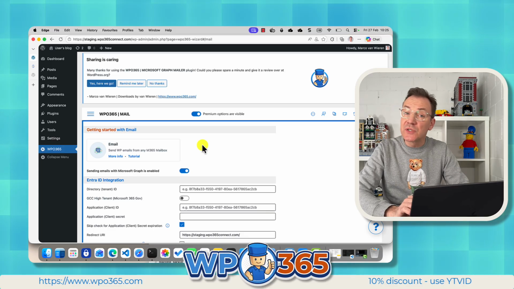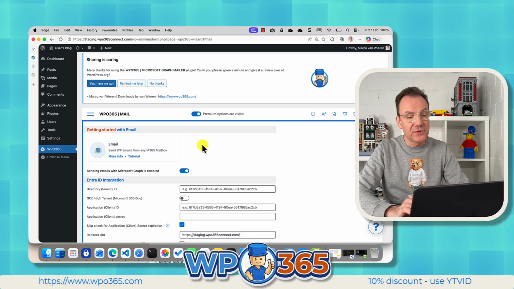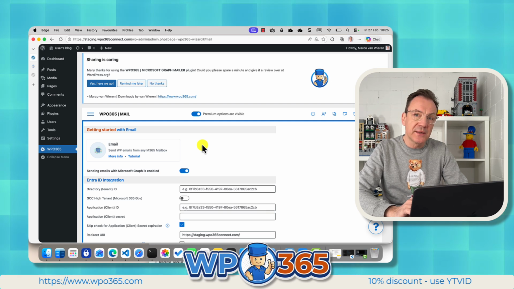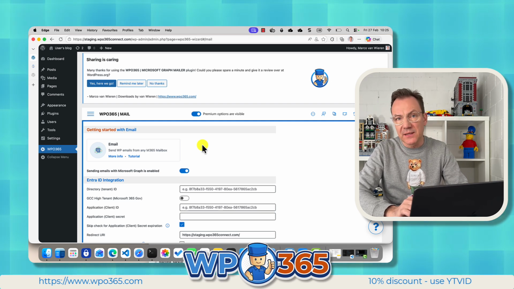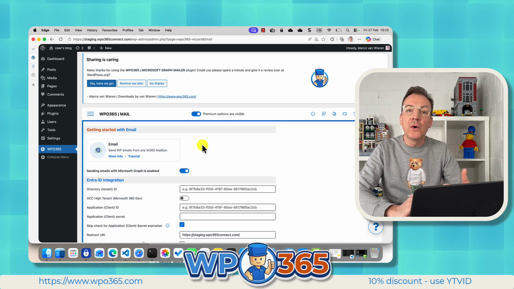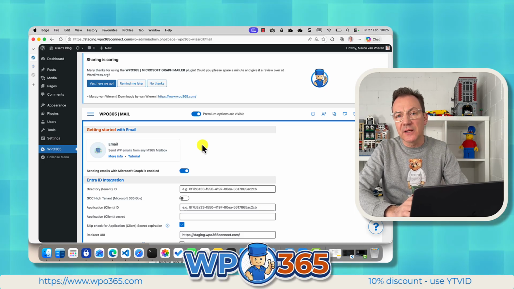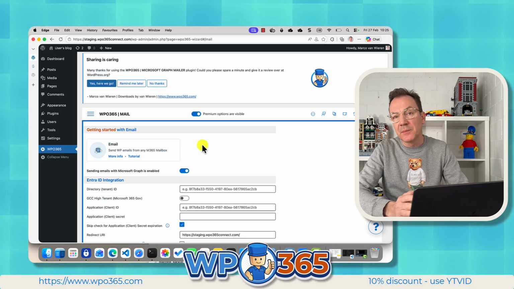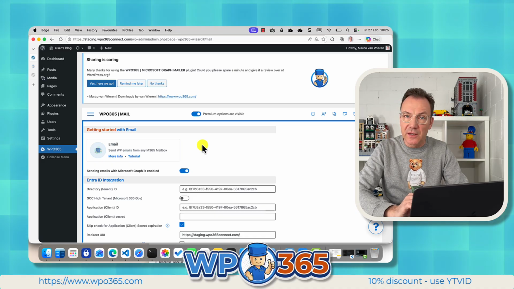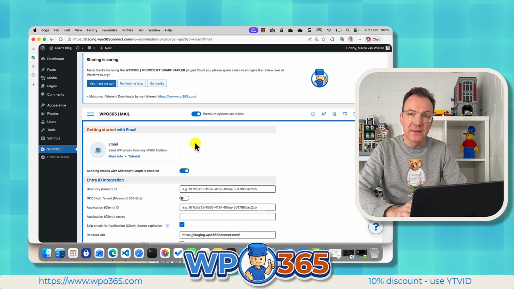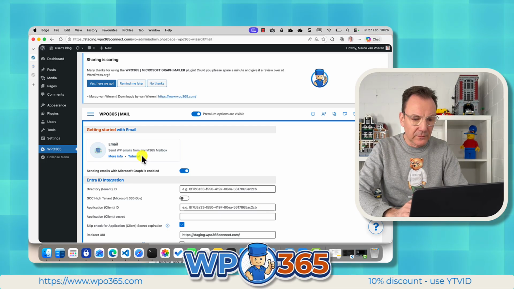To be able to send emails using Microsoft Graph, I need to register my website in Entra ID as an application. Only then can my website obtain the necessary credentials, authorization, basically to connect to Microsoft Graph. So let's start with it. Let's register the WordPress website in Microsoft Entra.